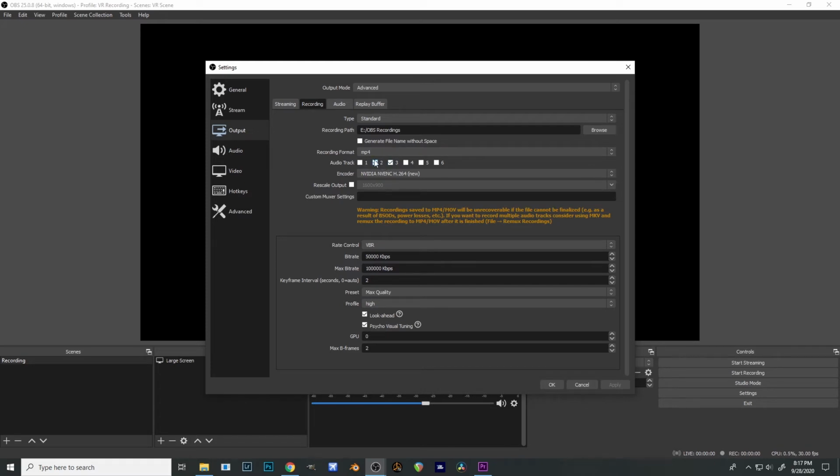First one is going to be for desktop audio. This is going to be what comes into your computer. Number 3 is going to be for my microphone. If you have 2 microphones, you could set up another one here and add number 4. But probably for most of us, it's going to be just 2 of these boxes.